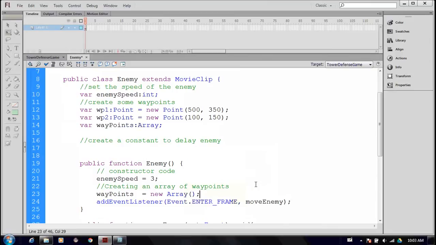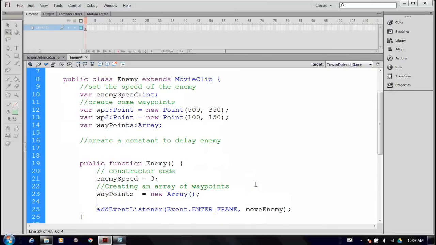Now I've got my array created, but there's nothing inside of it. And so to load this, I'm going to do a third step here, and I'm going to say this equals, using square brackets, and I'm going to put my 2 waypoints in here. So I just say WP1 and WP2, and now my 2 waypoints are living inside this array.